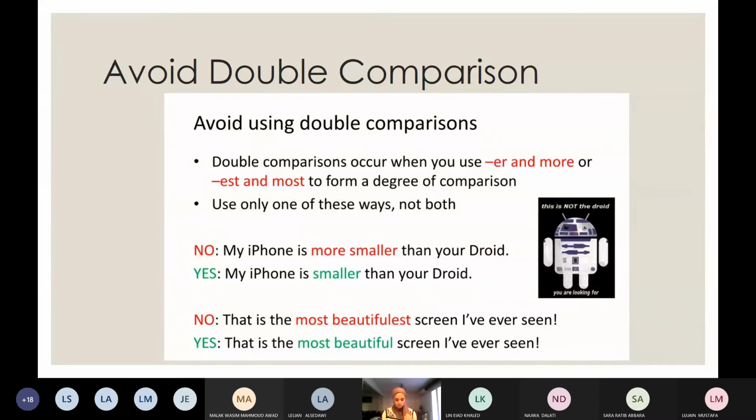So perfect, flawless, excellent, ideal, immaculate, unique. We cannot use the comparative degree or superlative degree in these words. You highlighted them, girls?